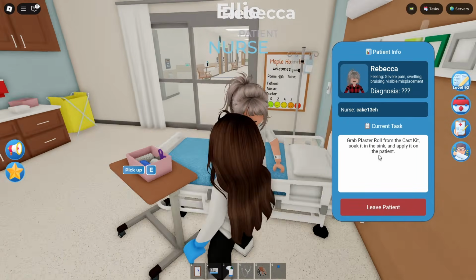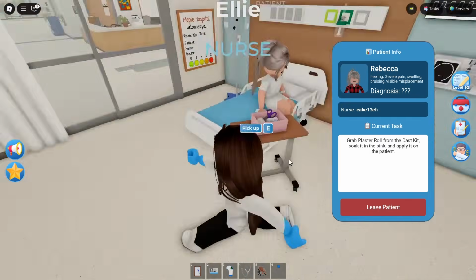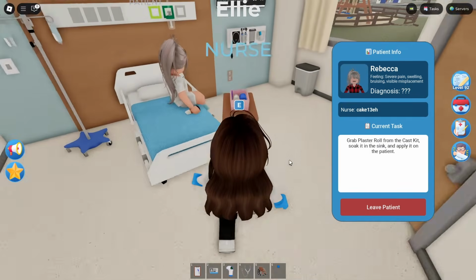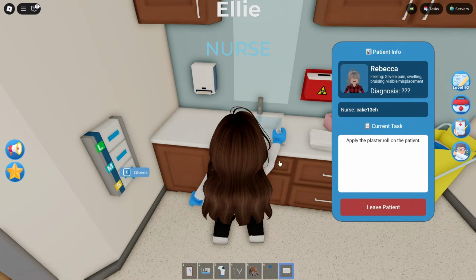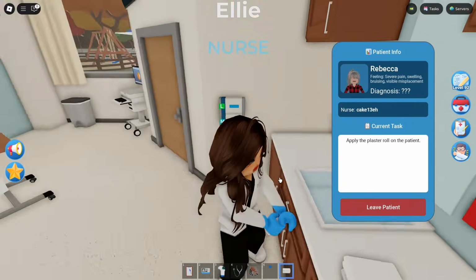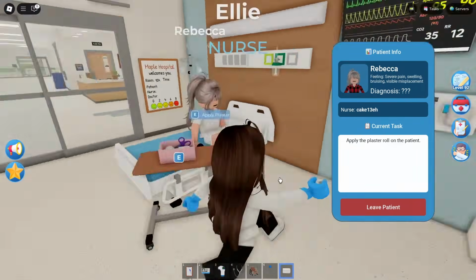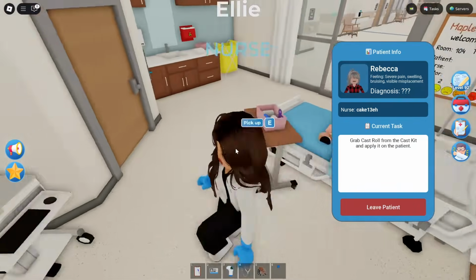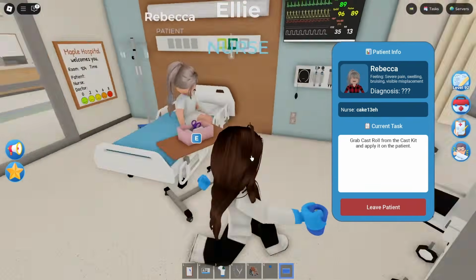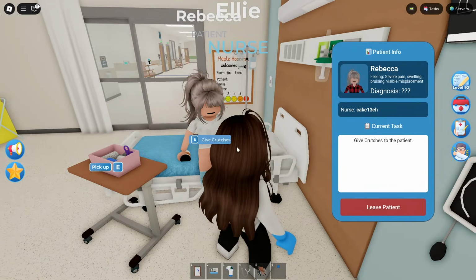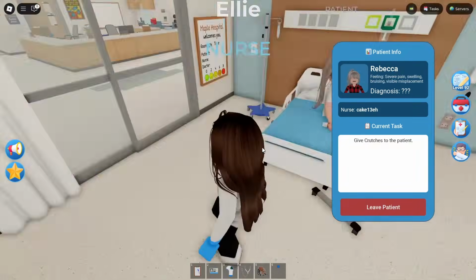There we go. Grab a plaster roll. Okay, what? Okay, so I'm gonna go back again. There we go. Plaster roll. Roll it in the sink. Okay, there we go. Apply a plaster. Cast row. Okay. We're gonna apply this. Crutches.